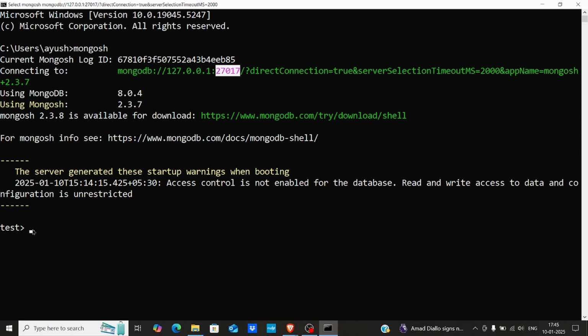First, creating a database. Let's start by creating a new database. You use the command use to create or switch to a database. Use CricketDB. If the database doesn't exist, MongoDB will create it when you insert data. Let's insert a single document. To add data to a collection, use the insertOne command. Let's create a collection called players and insert one record.